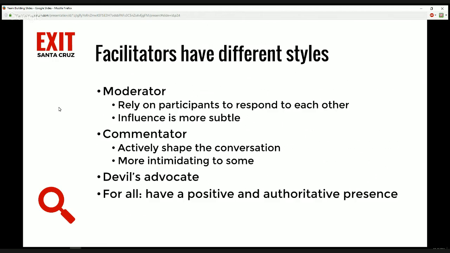The moderator style, this is the style I use, where you throw out a question, you get a response, and you let the participants talk to each other, right? You say, oh okay, what do other people think about that? Or what's another example of that? So you're really helping the participants build on each other's comments. And then every so often you will summarize what you're hearing and move to a different point.